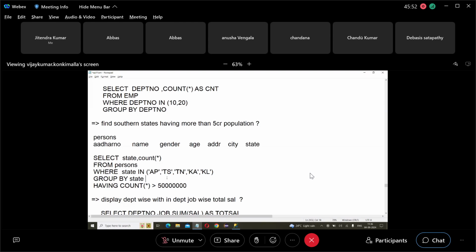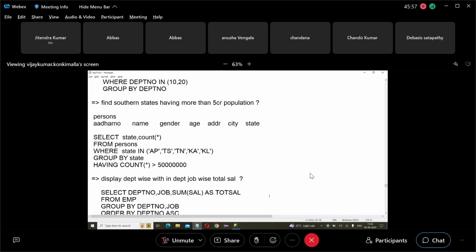Understood? Then grouping is based on what? State comma gender. First grouping is based on state. Within state, grouping is based on gender. That's all.